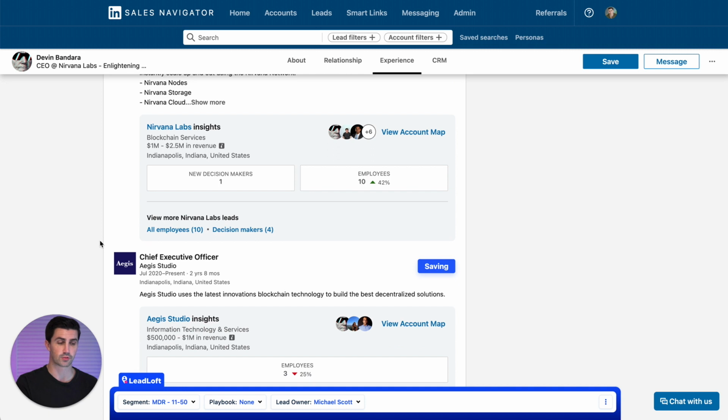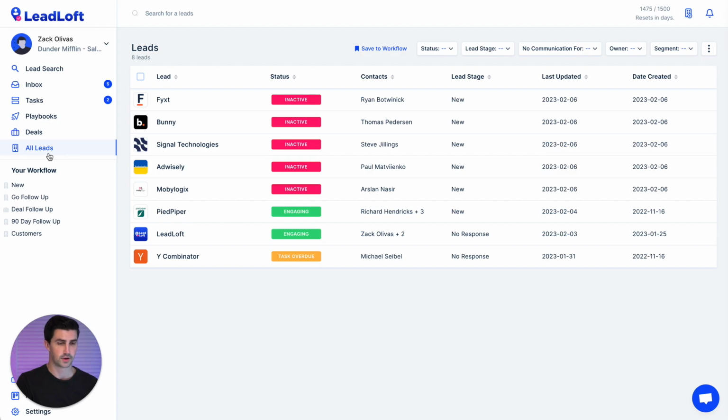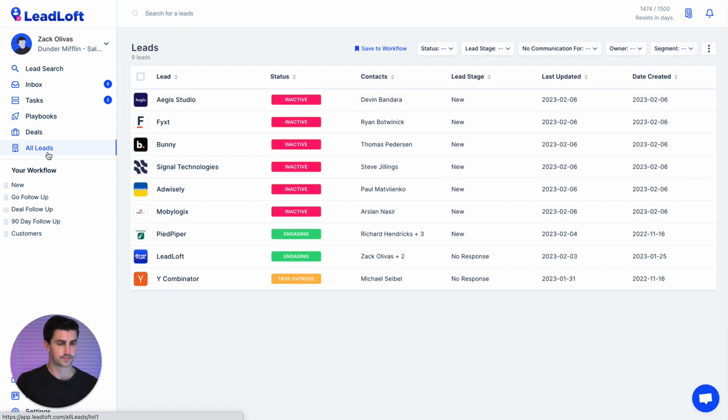So what we can do here is get really specific with the individual companies that you're actually going after using the LeadLoft Prospector, which is a really cool feature of LeadLoft. So there we go. We've saved this email. Now let's go back to LeadLoft. We'll click all leads. You can see there's Aegis Studios. And again, we're searching for his email.